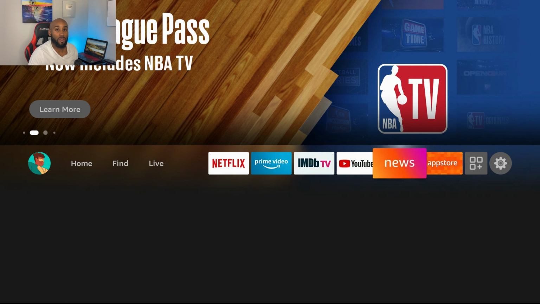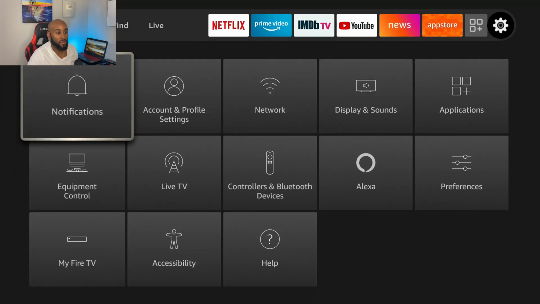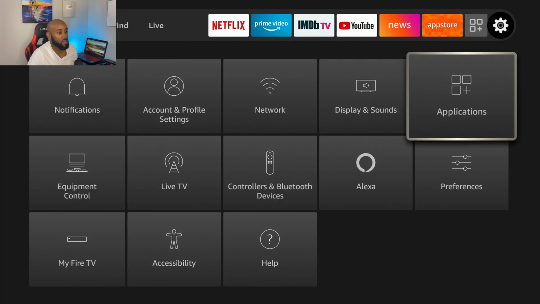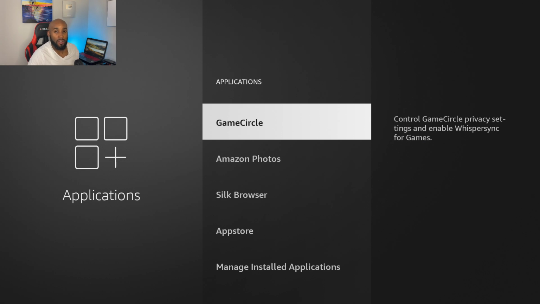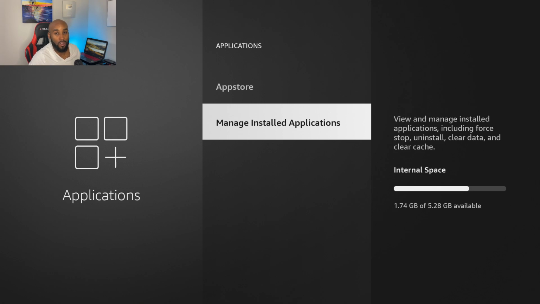All right, so number one, we're going to head over to our settings. And once we're on our settings, we're going to head to applications. Once we are on applications, you want to go down to manage installed applications. And right before we click on manage installed applications, you just want to take a look at internal space. You want to keep in mind what you have free and what you have used.